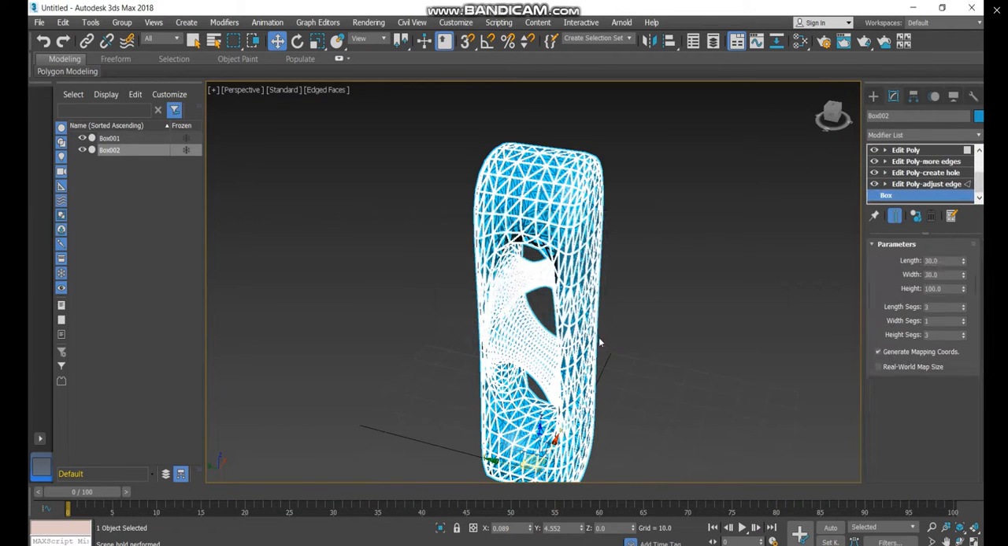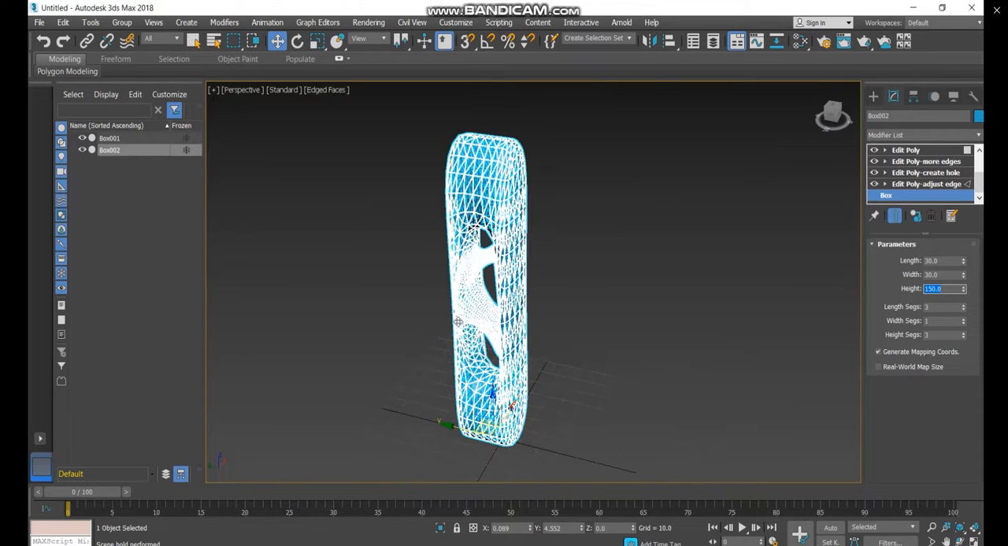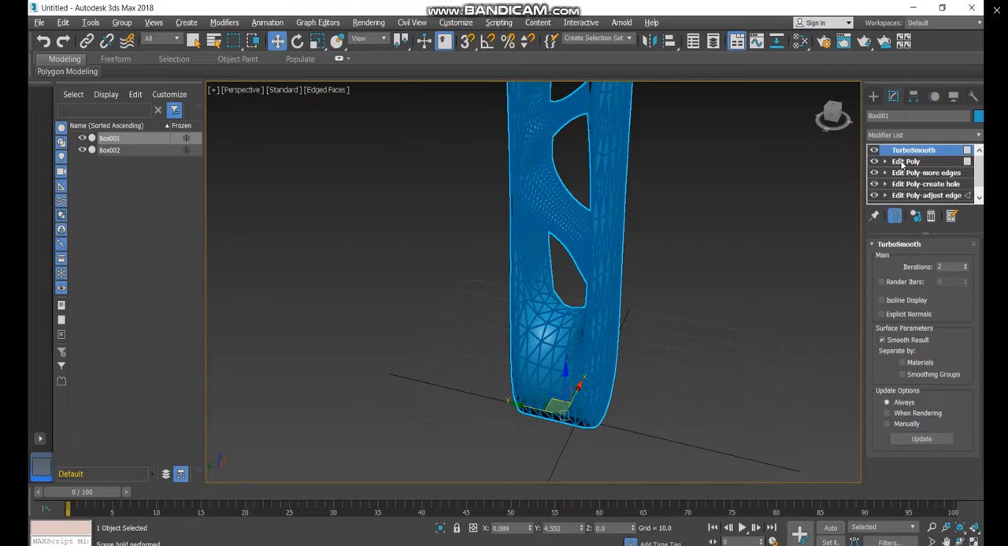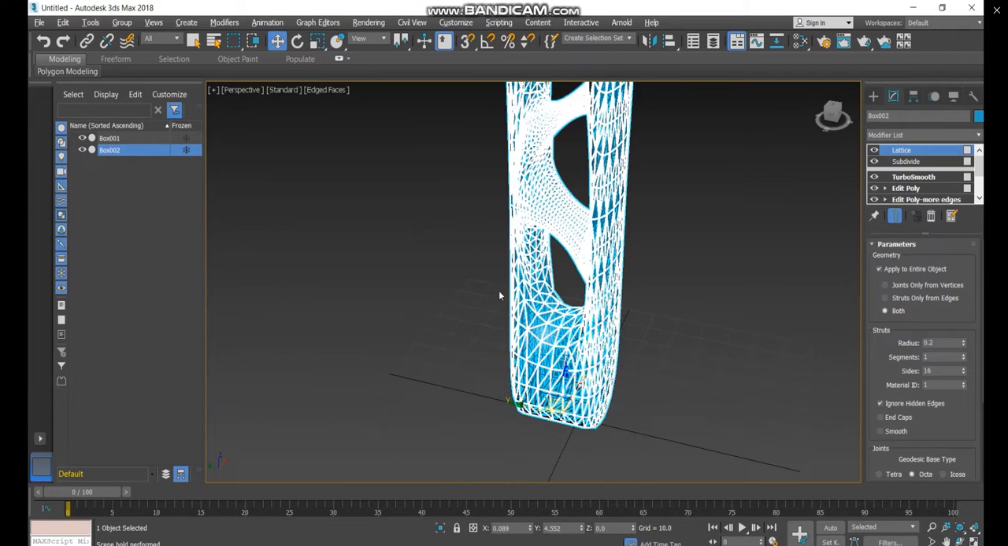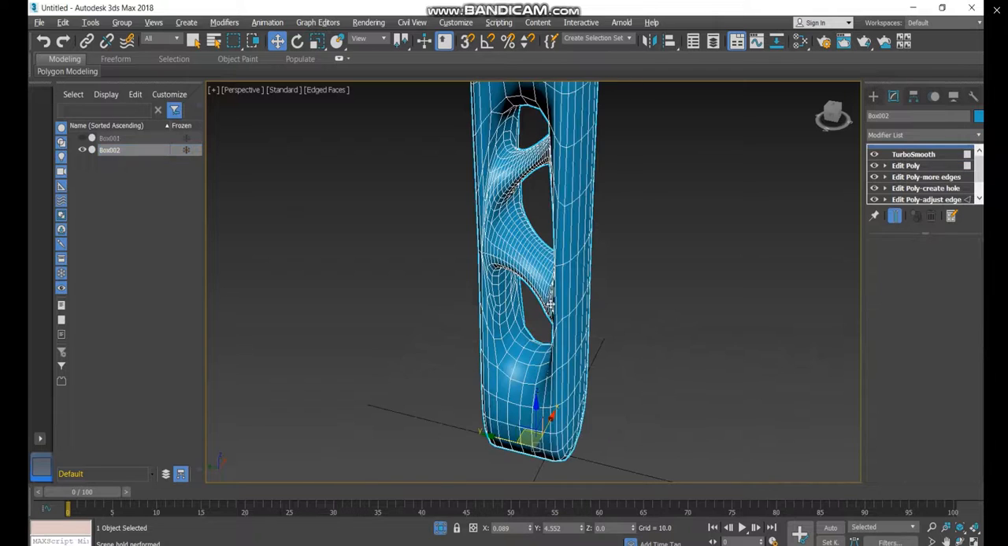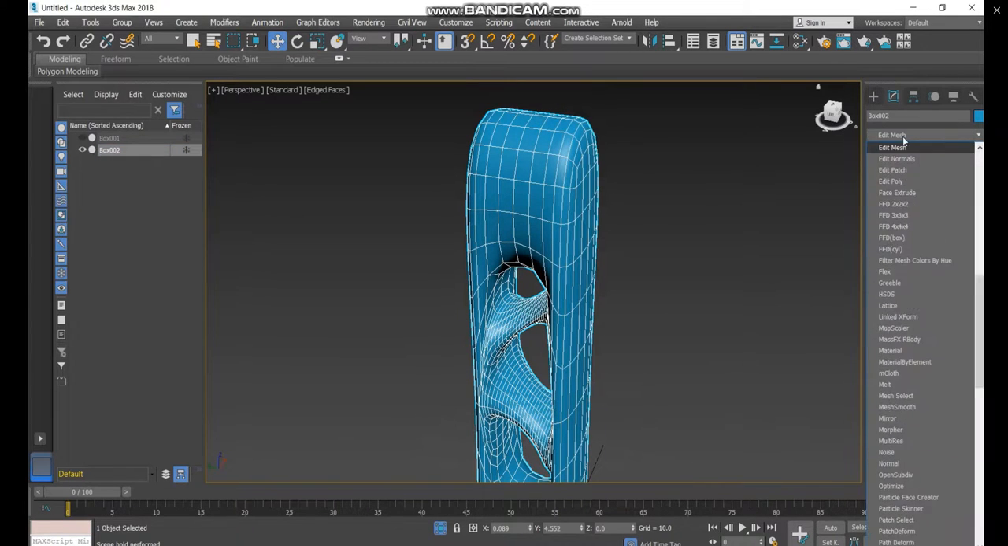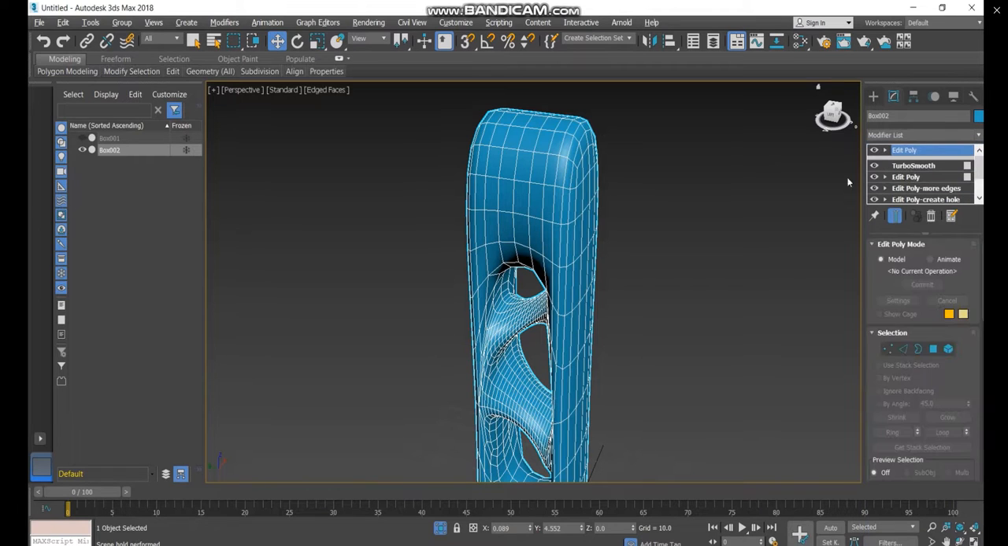Now go to the first box in the modifier tab and increase the height to 150. The whole object and the lattice will also get increased to 150. Then turn off the first box from the layer panel on the left; just uncheck the eye icon.